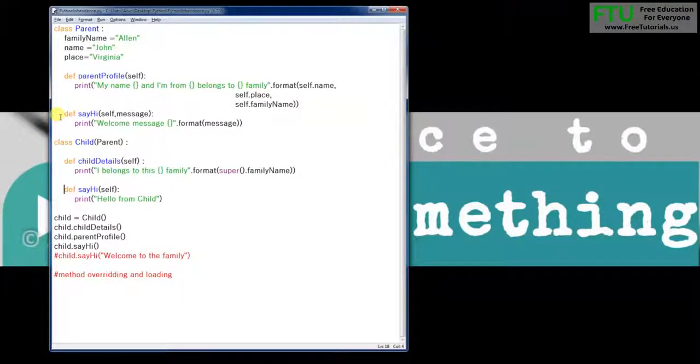What is overloading and what is overriding? Overriding is the same method name and the same parameters, but when it comes to overloading, the parameter is different. Same method name, but the thing is, it will only execute the latest implementation, based on the method name.